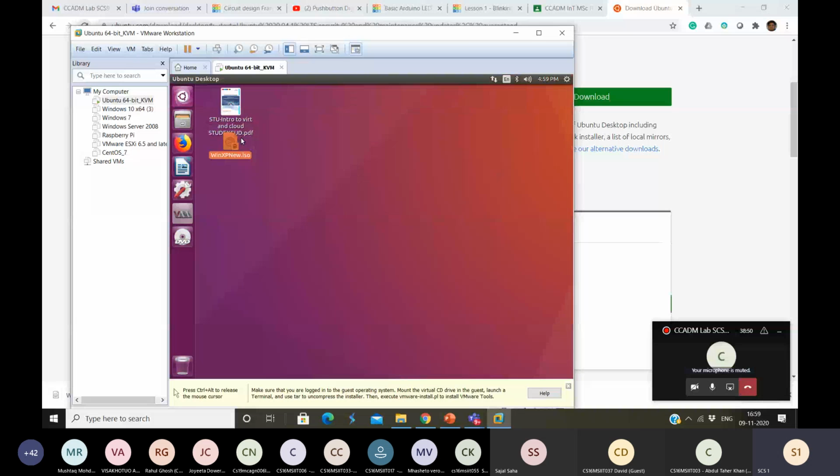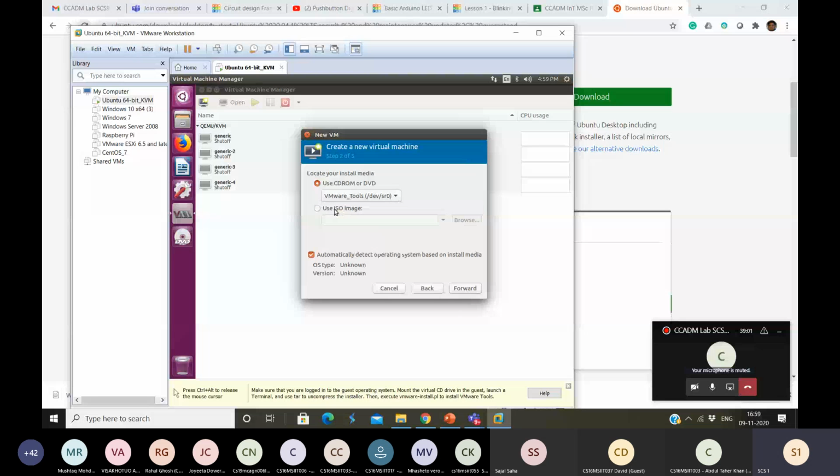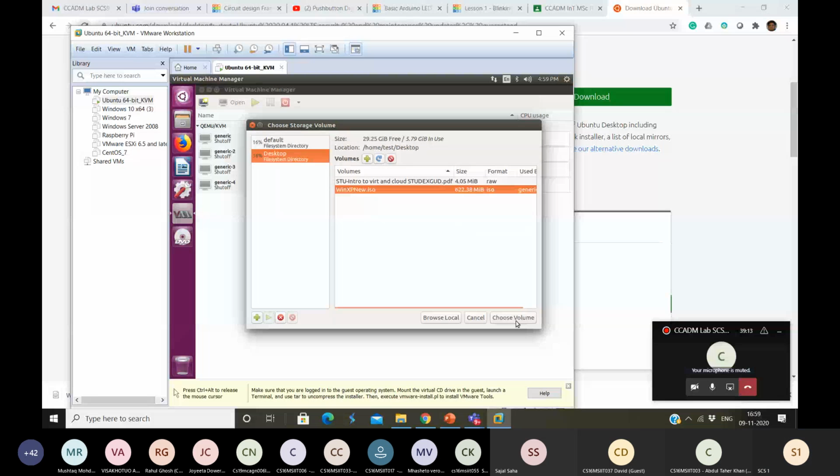So go to create a new virtual machine, then local install media, then forward, then use the ISO image that you have downloaded right now. For that, what you have to do? Go to desktop, because your ISO image is in the desktop, right? You will find Windows XP new.iso. Now choose that volume, forward. The same thing that you have done in your VMware, you will also do over here.